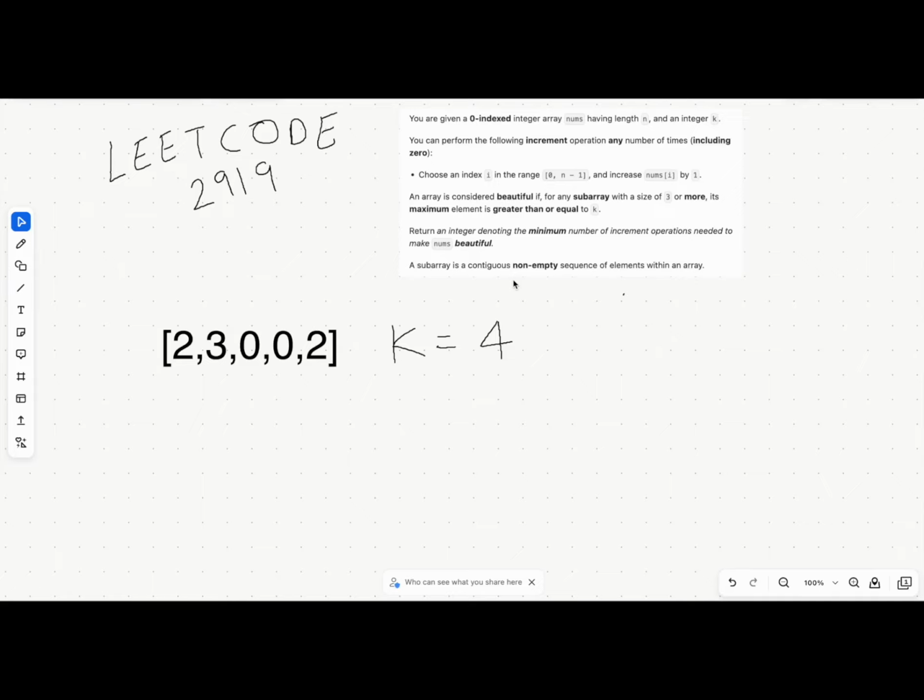Hi everybody. Today we'll be solving Leetcode 2919. This question is very interesting. It's tagged as medium, but I feel it's a bit on the harder side. So let's understand the question.